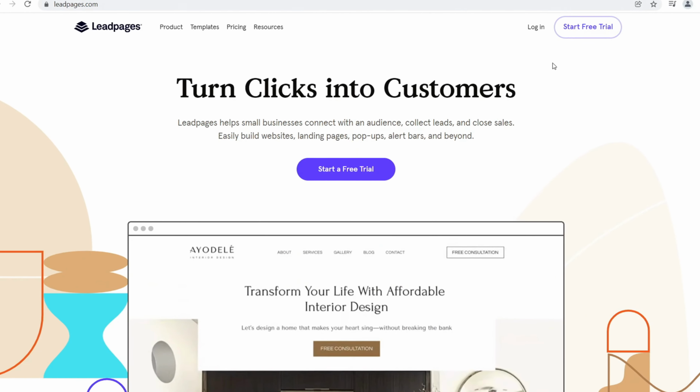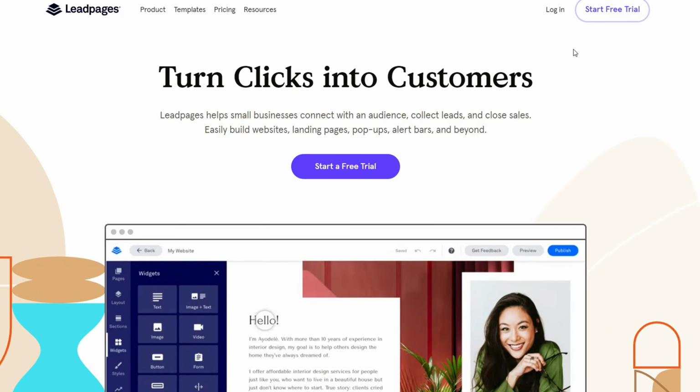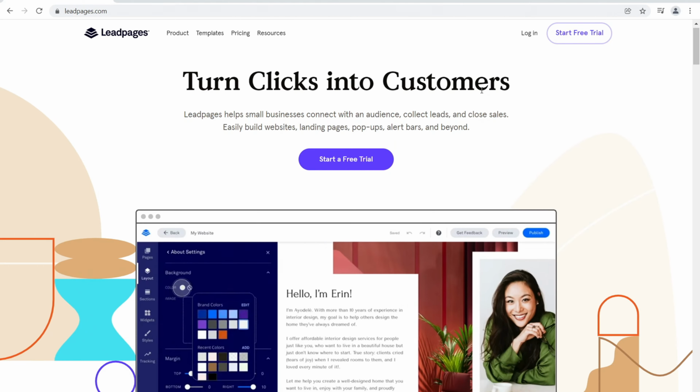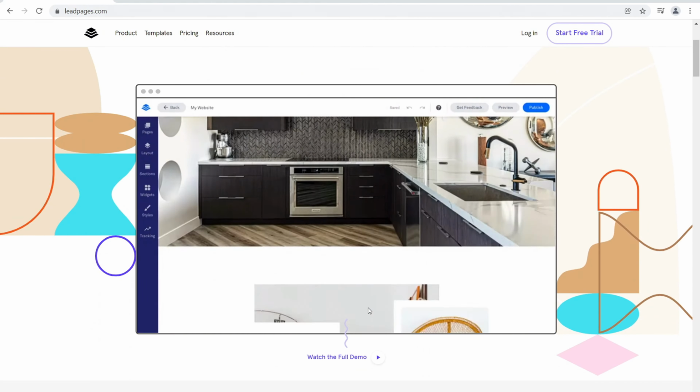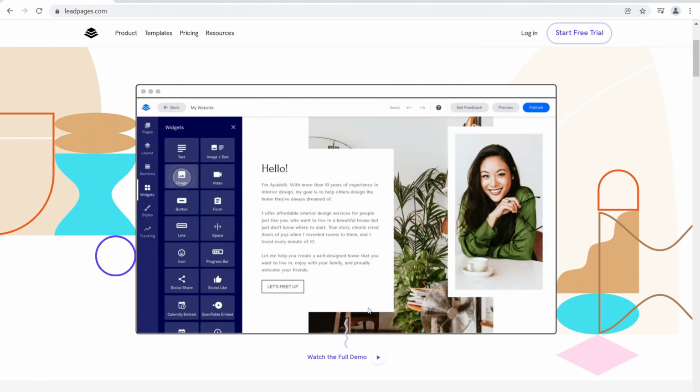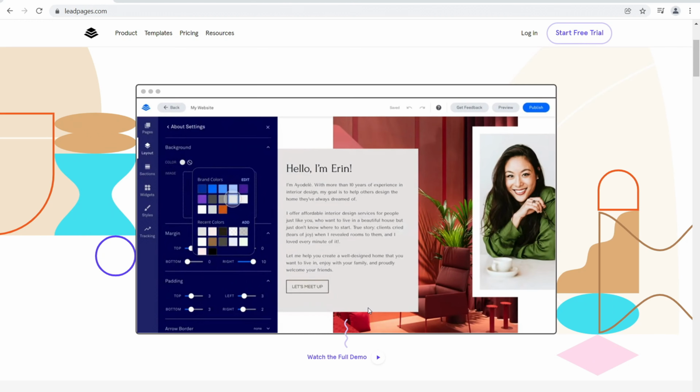Number one is Leadpages. In my opinion, Leadpages is one of the best landing page builders around. You may think that it's just a page builder. Like, look at this, I can design a one-page website. I don't get it, what's the point? You're not just designing a one-page website or just a page on your website that you drive traffic to.